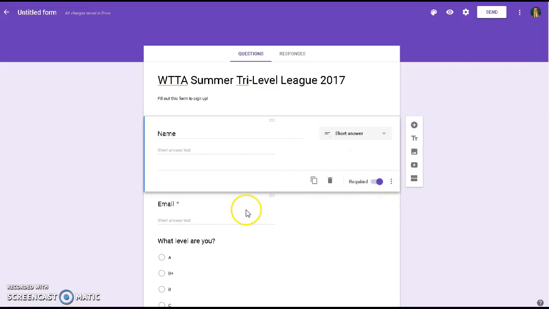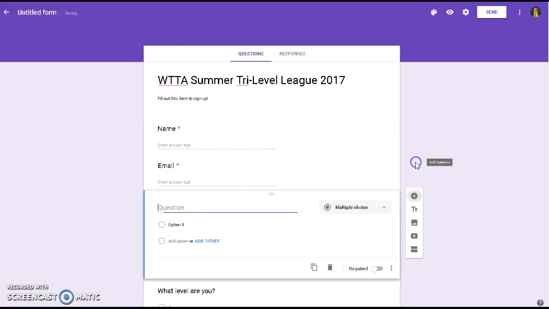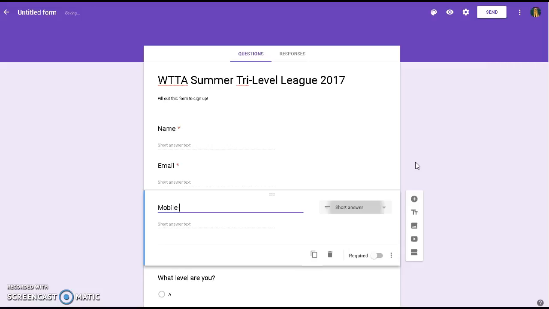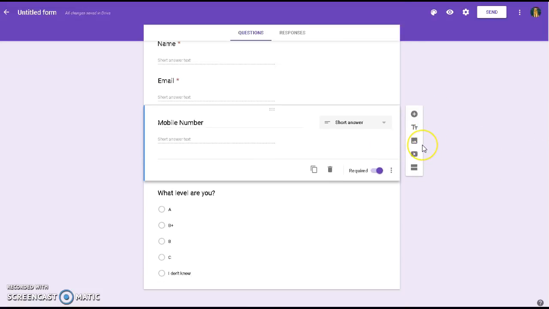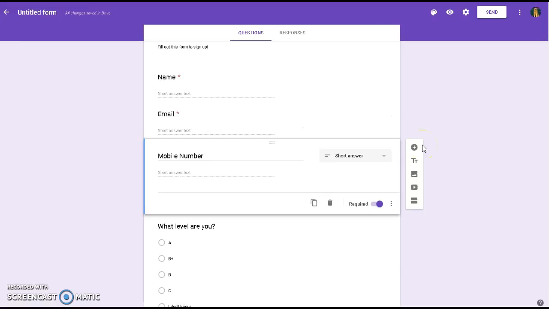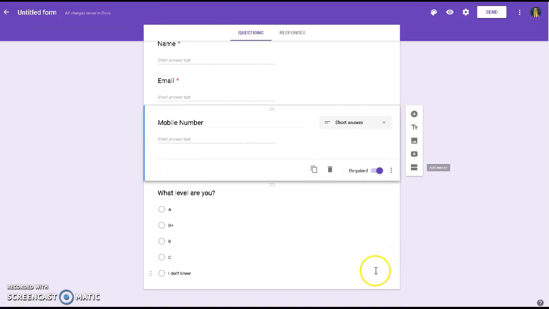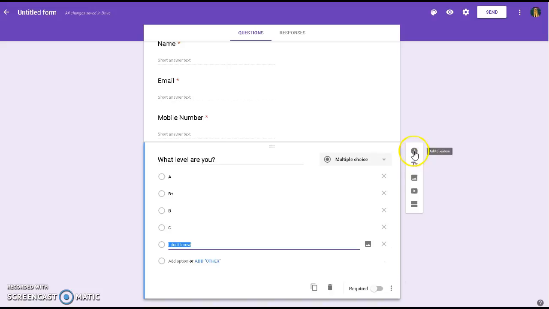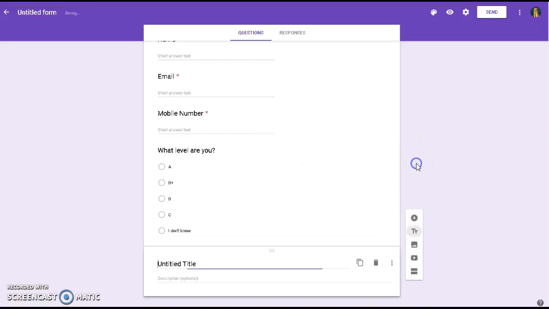So we get their name, their email, and we probably want their phone number. And I'm going to say mobile number, since we all do a lot of texting when it comes to leagues. So that would be probably the most convenient. I'm trying to think if there's any other questions when signing up for a league. If there are, it's easy to just click add. You can add text if you want to put some information in, extra info.